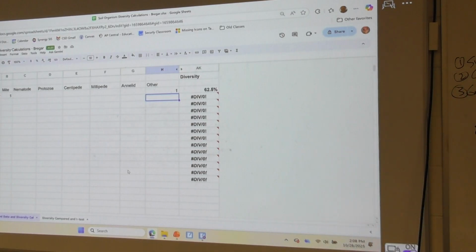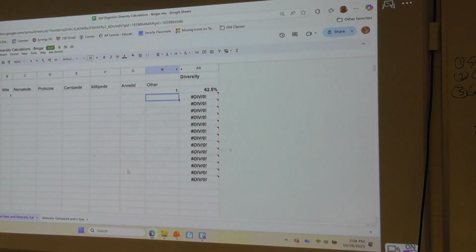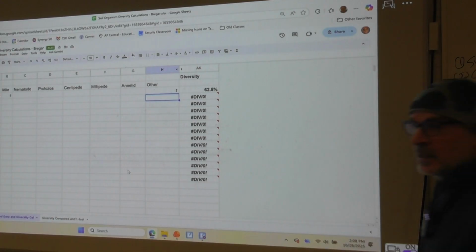That number basically tells you it's a ranking of the diversity of the organisms that you saw. The most diverse would be 100%, the least diverse would be 0%, but nobody's going to get either of those. If you didn't see anything, then you didn't see anything.